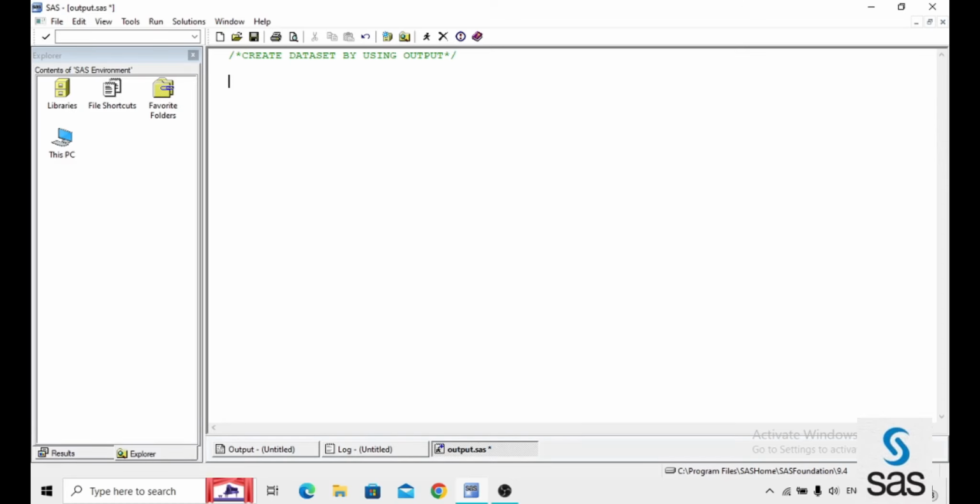For explaining that, I'm creating two datasets at once. They are data men and women. Okay, these are the two dataset names. Generally we give one dataset name, but here I am giving two dataset names, and set sashelp.class. From sashelp.class I am creating the men and women datasets here.